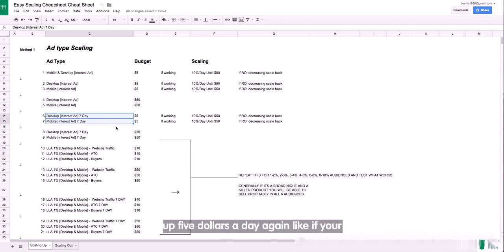So test them at $5 a day again. If your desktop ad didn't work here, I wouldn't recommend duplicating it. Just kill it, don't take this step, and move straight to here, where we duplicate the mobile one on 7-day, and that means you'll be running your mobile while desktop's working.